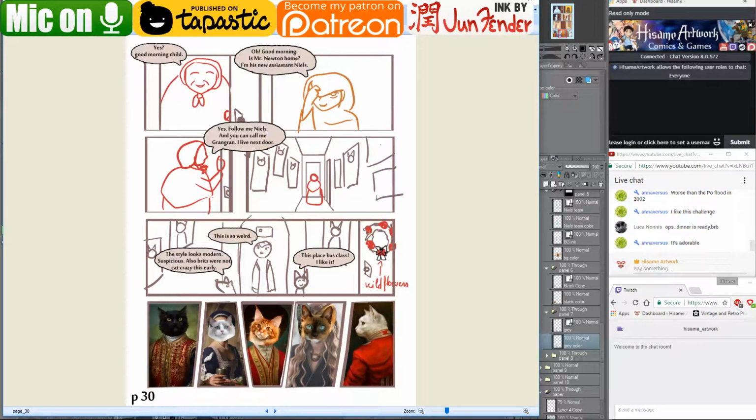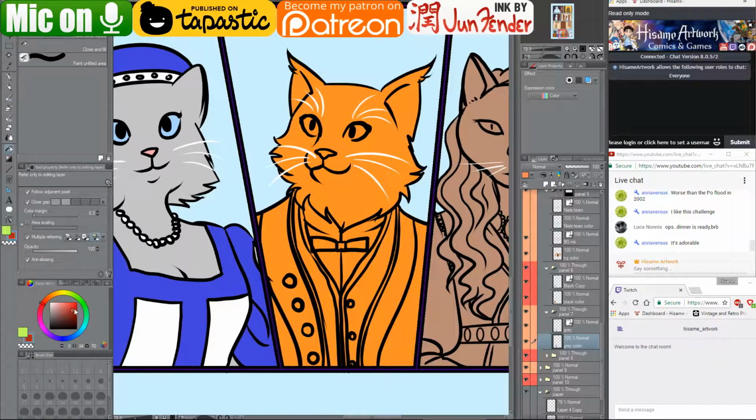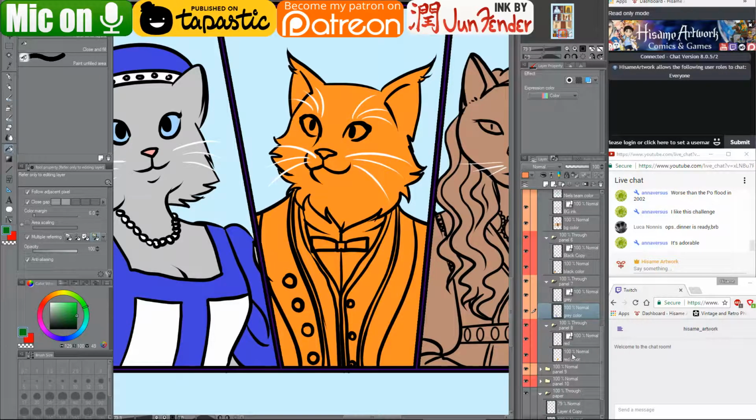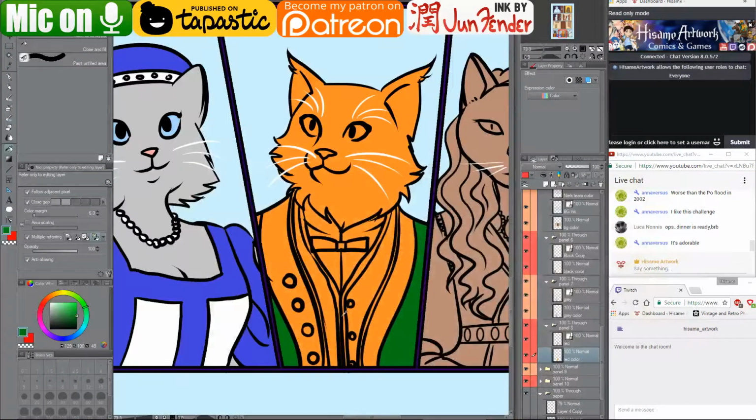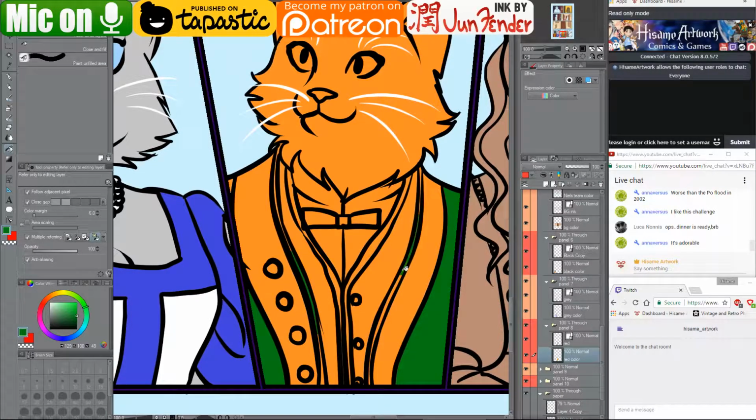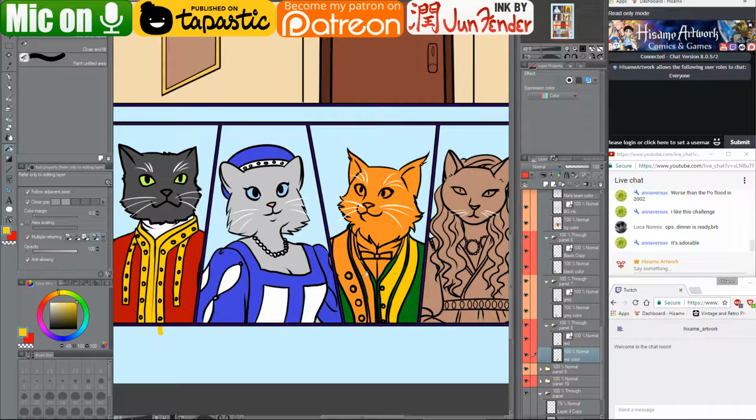And the orange cat, again with red. Maybe I can choose a different color, give him a green. Again, wrong color layer. And I'm gonna go with green and yellow. And inside it's white.